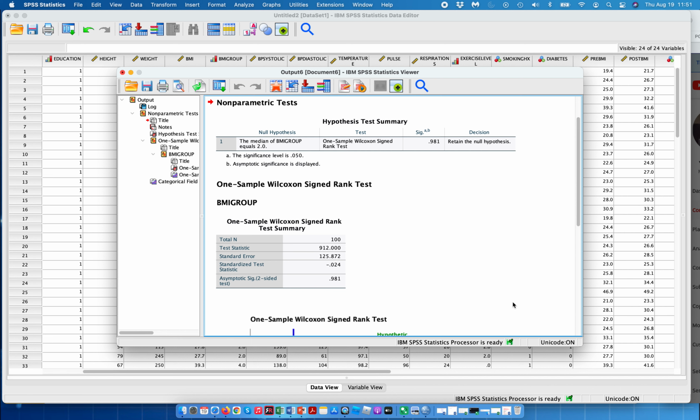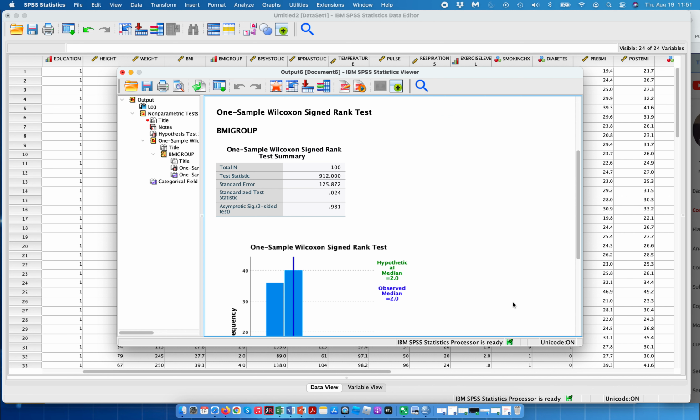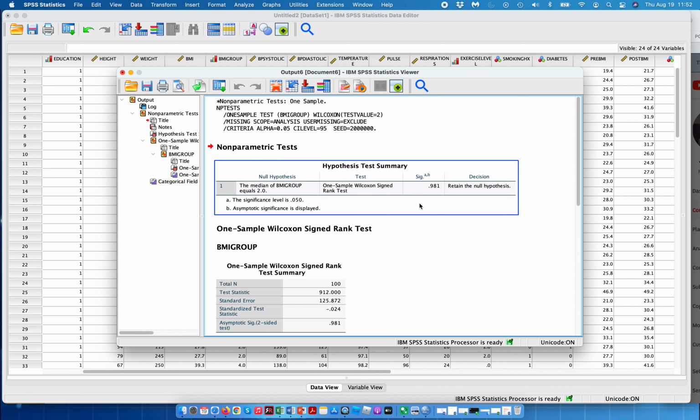And I get the SPSS output for the one sample Wilcoxon sign rank test. And what I find that's of most interest to me, it shows that my N was 100. That's correct. I had 100 participants. I have a significance level of 0.981, which is very high, way above 0.05. And just my first thought is that the median of my group in the data set is going to be very similar, if not the same, as the hypothesized median.